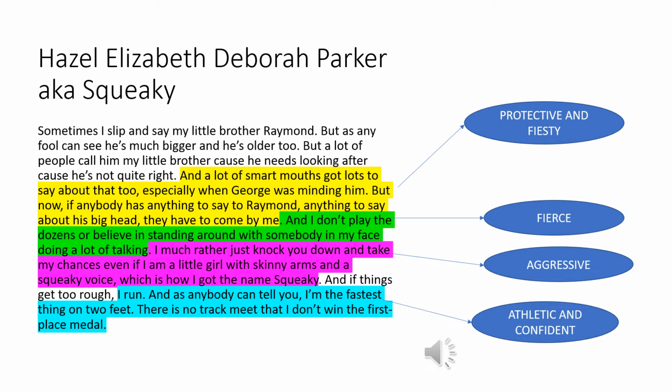Squeaky says, "And a lot of smart mouths got lots to say about that too, especially when George was minding him." And that minding there means that George was taking care of him when he was in George's care. "But now, if anybody has anything to say to Raymond, anything to say about his big head, they'll have to come to me." So we know that she's protective of Raymond and she's feisty.